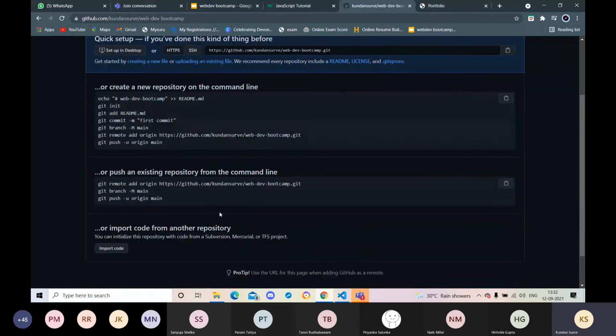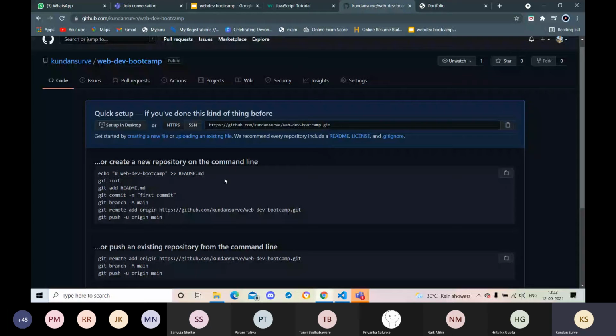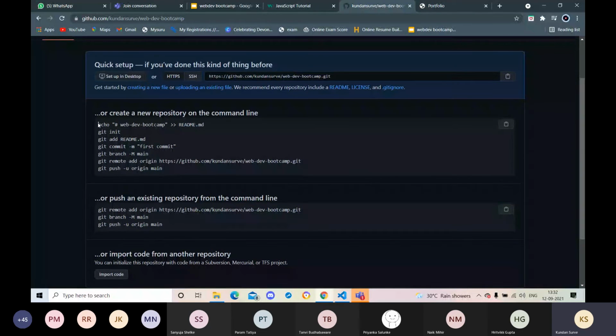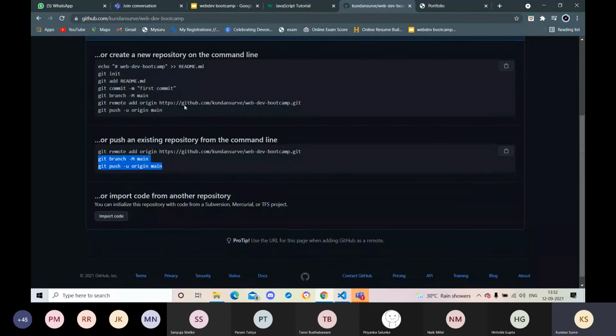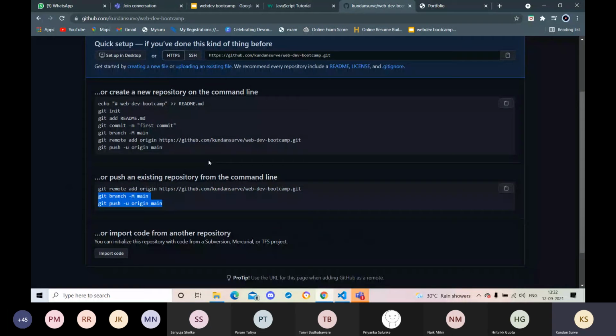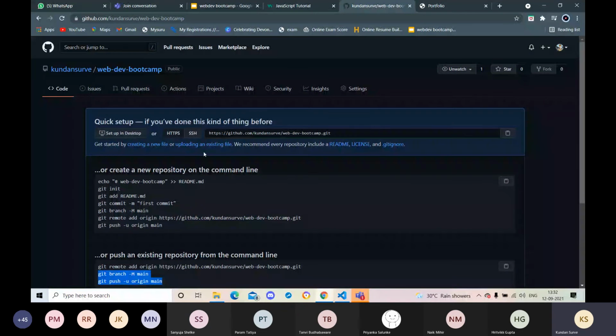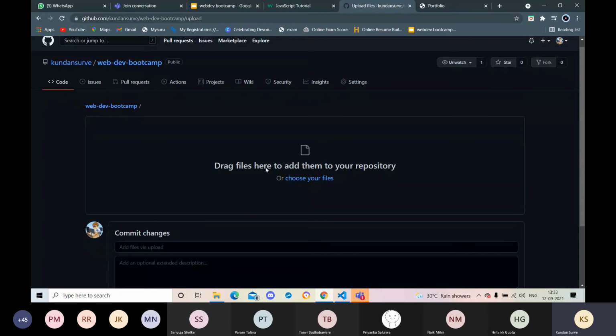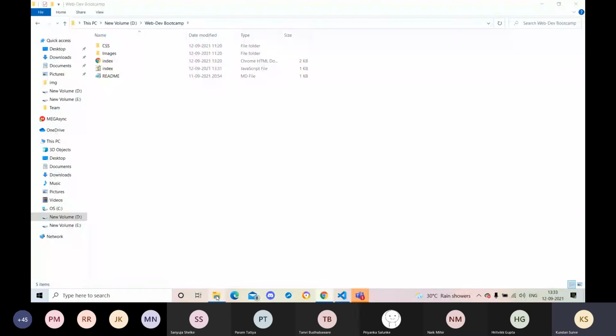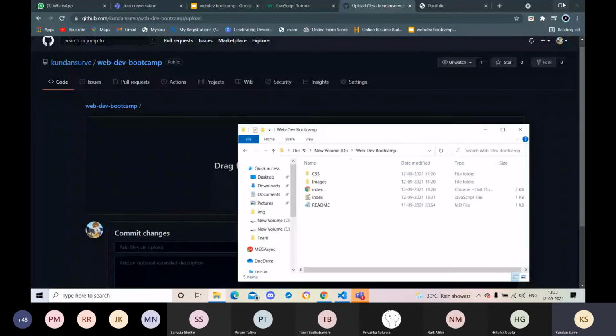As you can see here, if you have Git installed on your local PC, you can follow these commands. You can directly copy and paste both of these commands to push the code into GitHub. Or one more method which I'm going to show you now is uploading an existing file. You can click on this uploading an existing file. As you can see here, we have the drag and drop option.